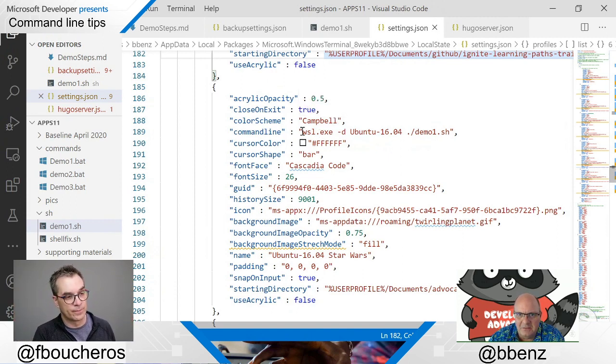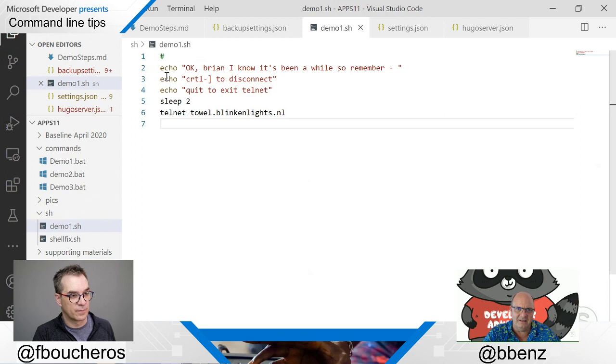So this is wsl.exe. Use a distribution, and then you have a shell script that you run. Let's have a look at that shell script. The shell script itself actually calls a website by telnet, and this is really cool. You're going to love this. I always forget what the telnet thing is to disconnect. It's Control and then right bracket, so I put a reminder in there for myself, and I stop for 2 seconds, and then I telnet into this website. Let's actually do that because this is a lot of fun.